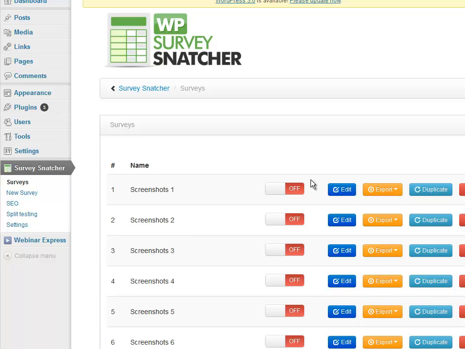So if you only have one domain on which you want to do surveys, you only need the single license. If you have multiple domains, you need the multi thing. It's just a technical limitation. So you can have as many surveys as you like. You can do all kinds of cool stuff. You can switch them on and off here in the dashboard.